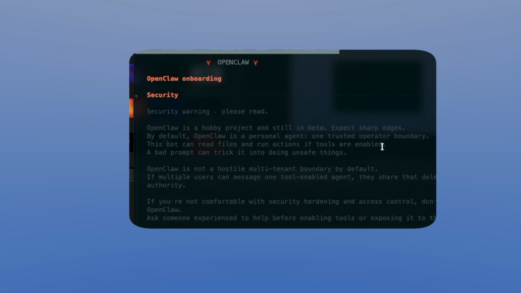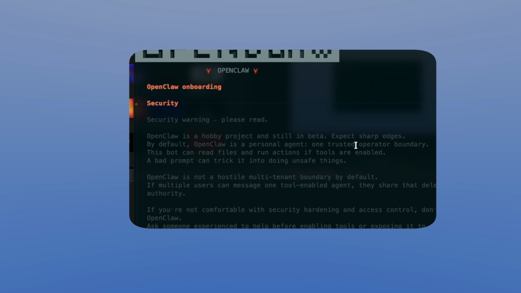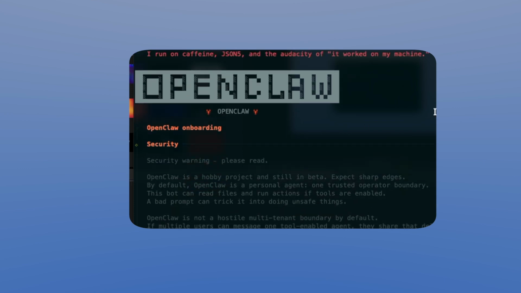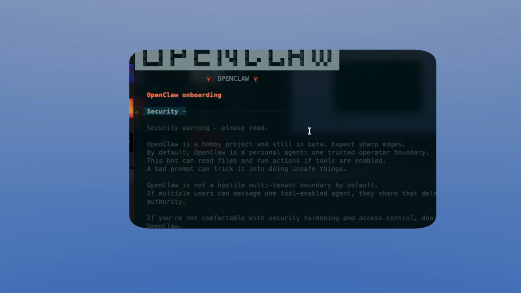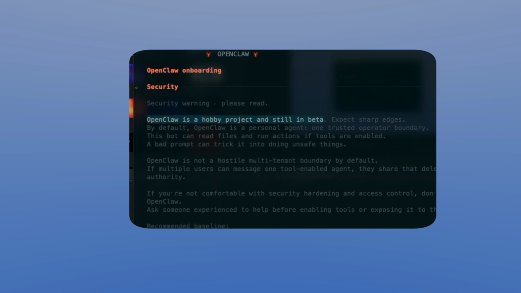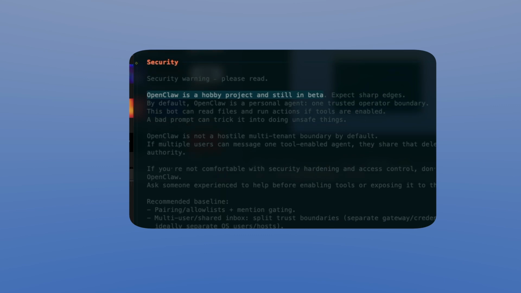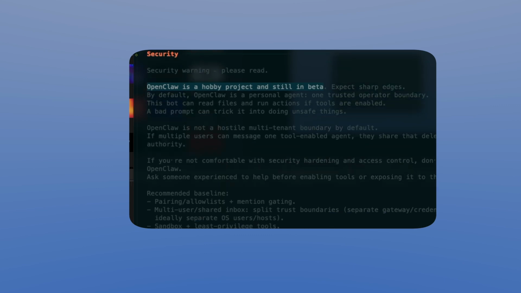See, it takes some time and it will bring up the configuration for you, as we discussed. As I mentioned, OpenClaw security is a very important part of the onboarding. It says security warning, please read very clearly. OpenClaw is a hobby project. It is not yet a corporate or institutional project, not yet matured. It is a hobby project and still in beta. Expect sharp edges. Understand, it can go wrong. This is important to read.